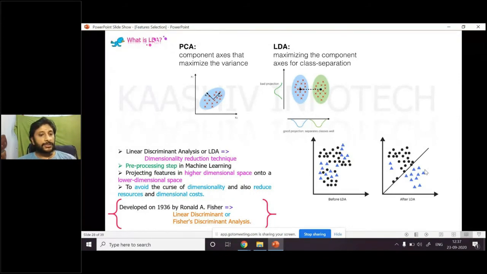Anyway, it's a pre-processing step. And this was found in 1936 by Ronald A. Fisher. And it is called Fisher's discriminant analysis.